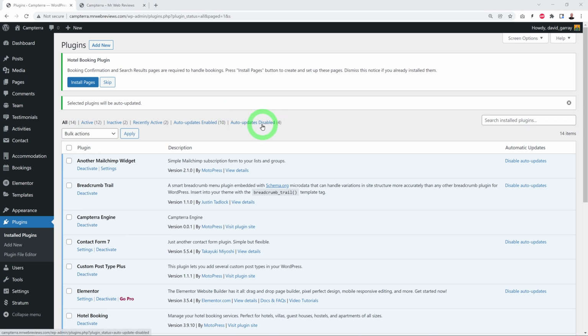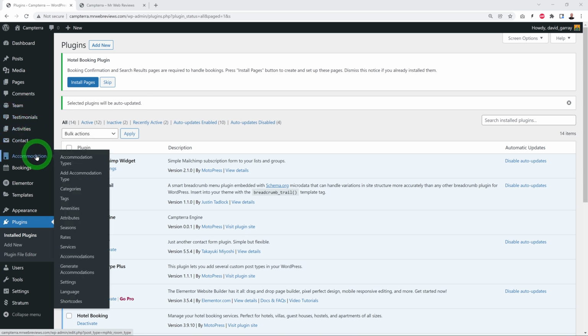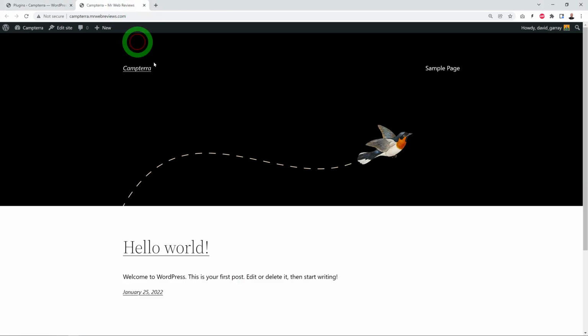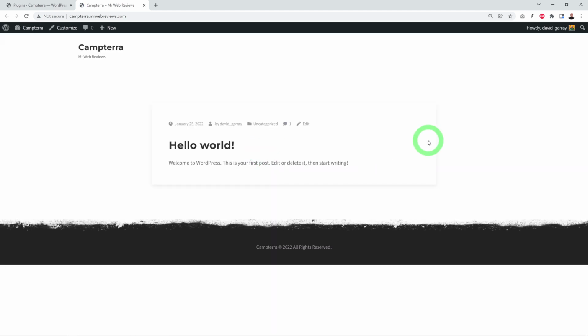And now by the side, you can see we have a few extra tabs. We have Team, Testimonials, Activities, Contact, Accommodation, Bookings, and also Stratum here. These are all the different sections that we are going to use to customize our website. Okay, now if we go back to our website, let's have a quick refresh. As you can see, the theme has been installed. There is no content, so we need to import the demo content now. Clearly by importing the demo content, we're going to save a lot of time.